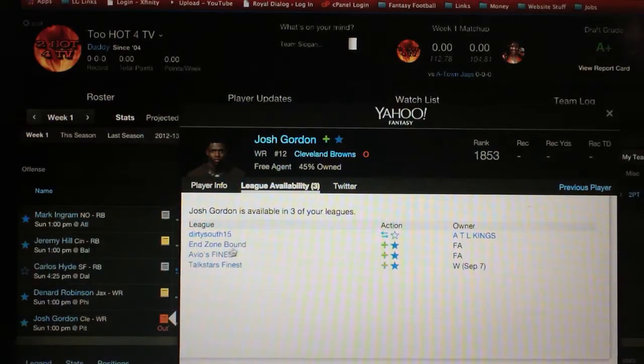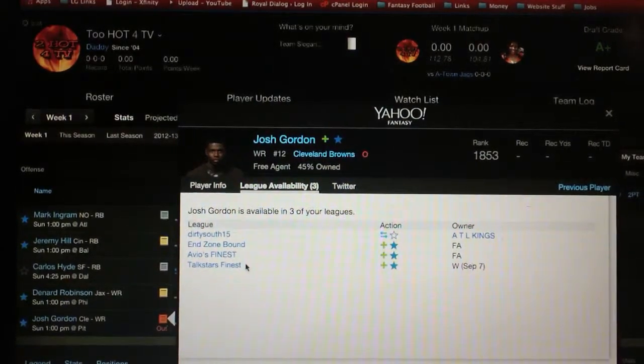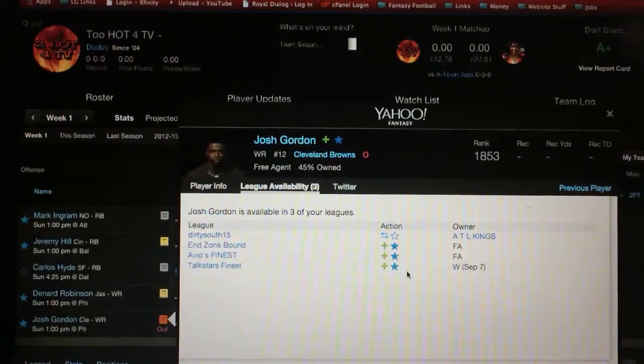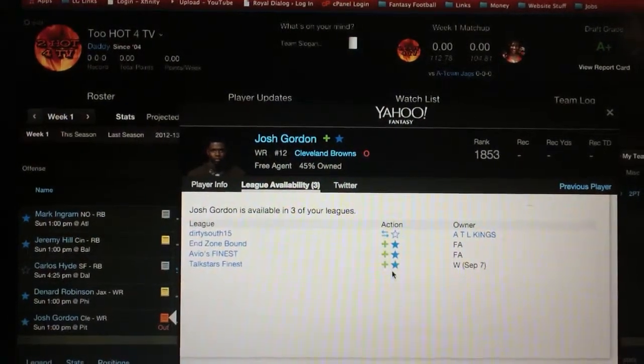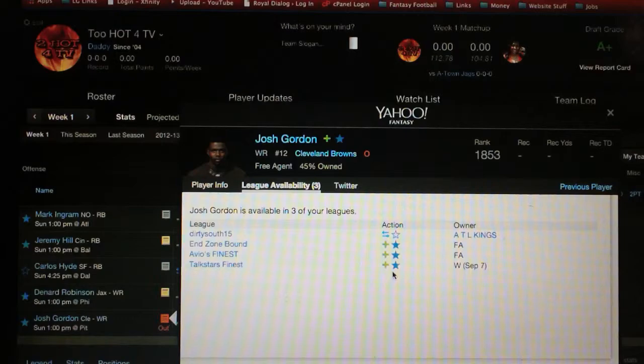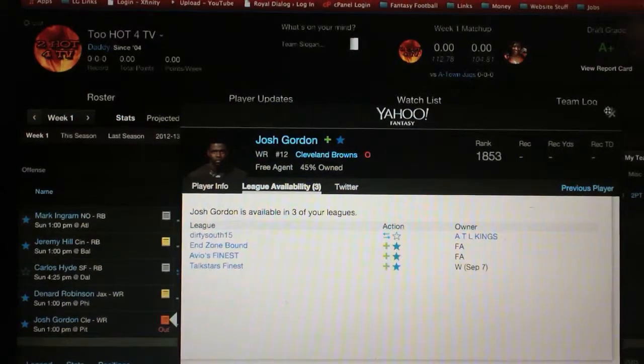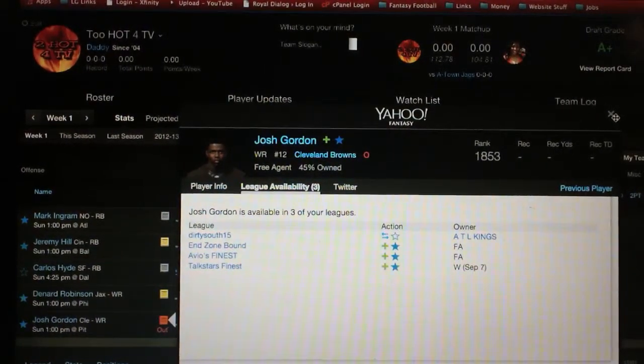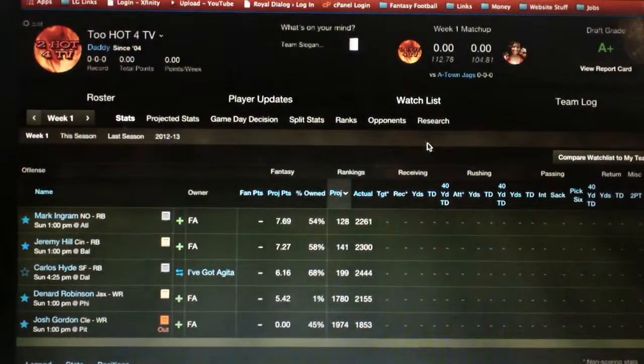I'm presently looking in my End Zone Bound League, but also in my Avios Finest and Talkstar Finest, Josh Gordon is available. So what I did was click on these stars and put him on my watch list in all of those leagues. This gives you the ability to do that, which is très cool. Bam.